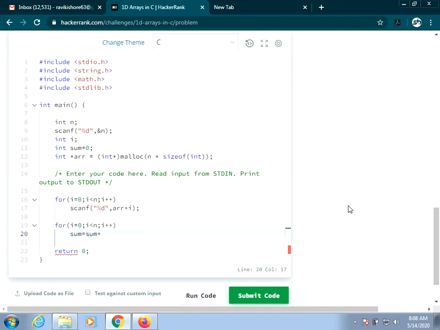So to sum them, we have to use sum plus dereferencing star, that is mod. This is the dereferencing operator: *(arr + i), the value at the address of arr plus i. This particular line will add your elements into the sum one by one.